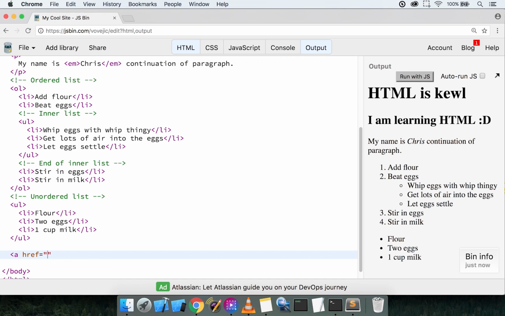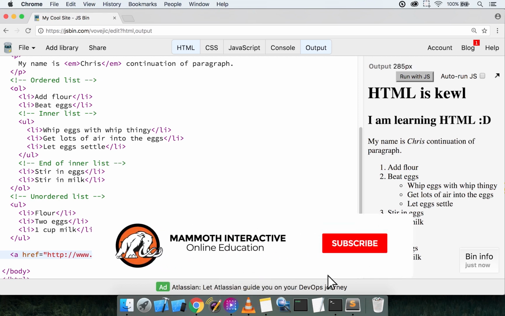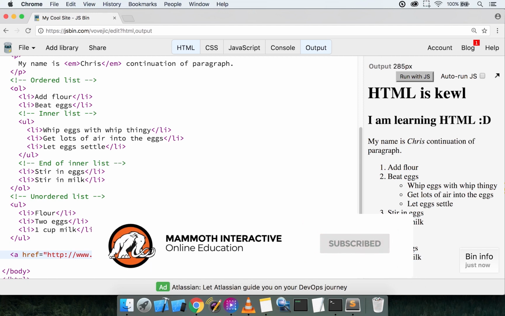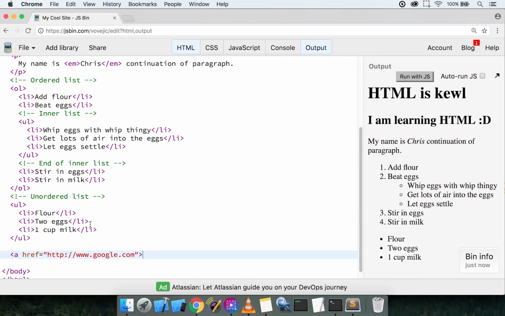So if, for example, we wanted to create a link that takes the user to google.com, how would we do that? Well, you'd have to put in HTTP. Right, we're giving it an absolute path here. So HTTP www.google.com. You don't want to forget the HTTP because if you don't have it, it's not really going to work properly. And then you close the A tag.